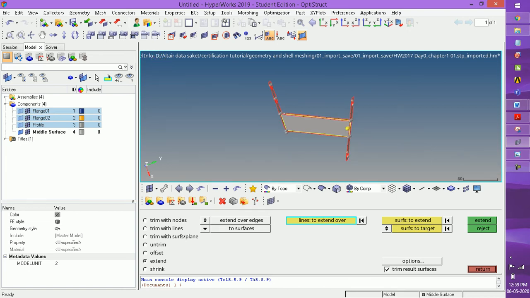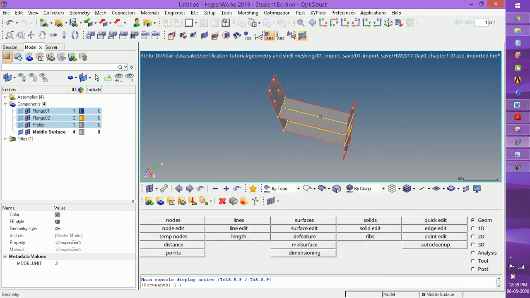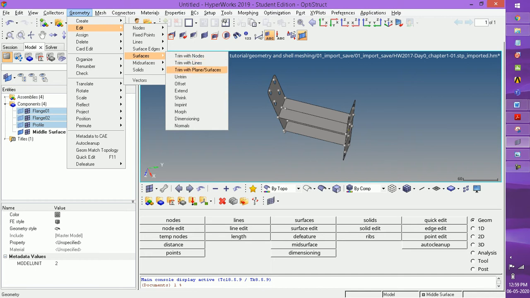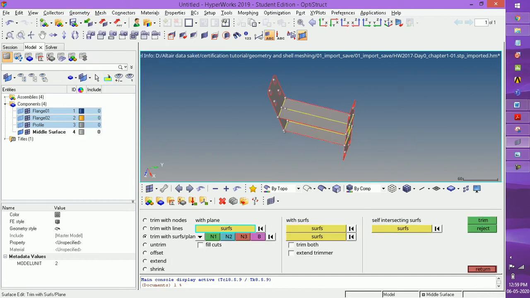Now you can see that there is a red edge between two nodes. We have to remove this. For this purpose we go to geometry, edit, surface and trim with planes and surface. With the help of this tool we can remove or join these two nodes. Click on surface, select two intersecting surfaces, so click over here and select this surface. Now trim.